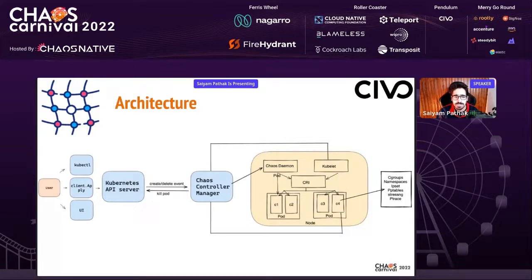Then the controller manager, as soon as it is notified of the custom resource by the API server, will go and talk to the chaos daemon. Now, the chaos daemon is a DaemonSet which is present on all the nodes.